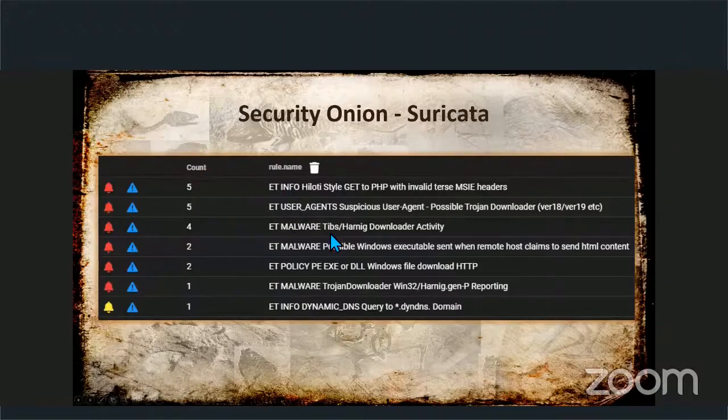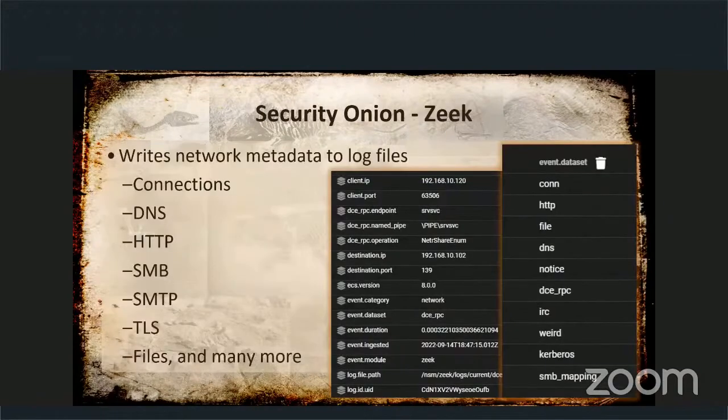Here's an example right here just of some alerts in the alerts pane within Security Onion. Again, this is not all about Security Onion, but I just want to get through some context here. Similarly with Zeek, it can record network metadata. I mentioned HTTP and connections. There's also DNS data, right?